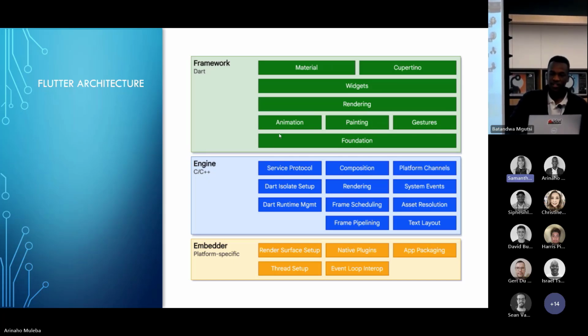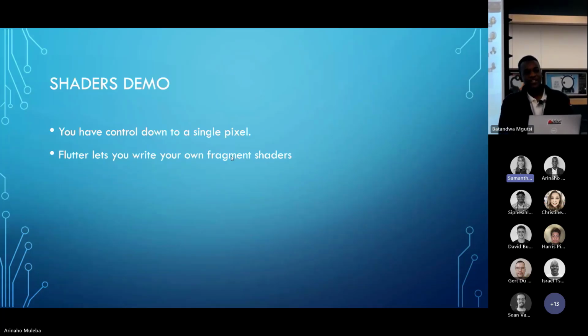Just above that, you have the Flutter framework. It's also implemented in Dart, and you'll write your code in that. If we take a look back at the engine, it uses its custom graphics rendering engine, so it has control over all the pixels on your screen. And they're kind enough to give this control to the developers. As a developer, you can write your own shaders. I must say it only lets you write fragment shaders because this is a 2D engine.